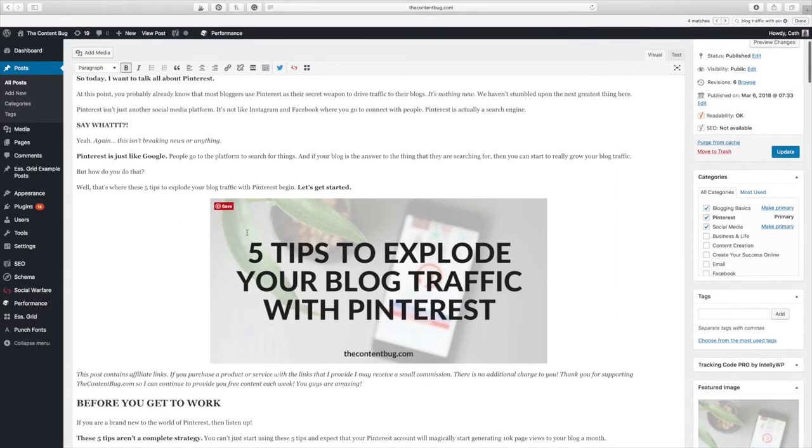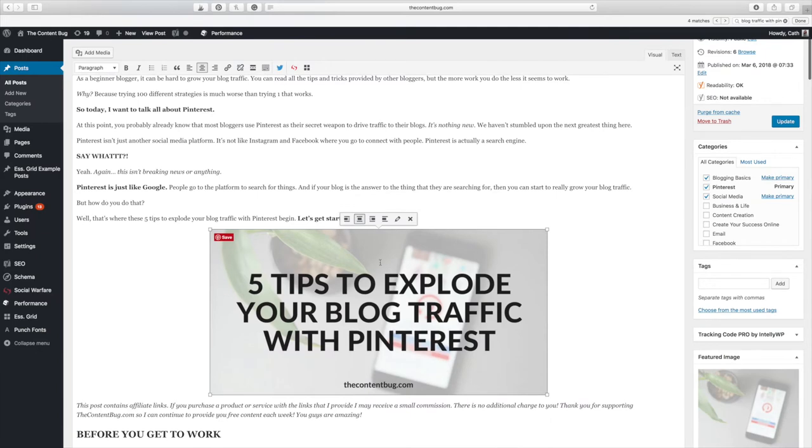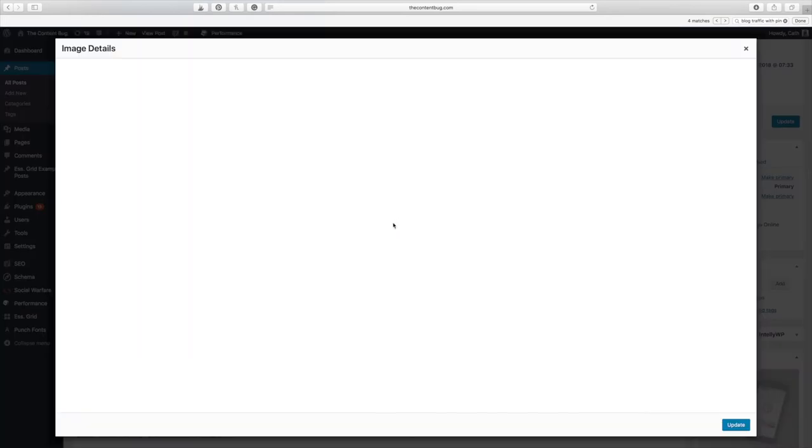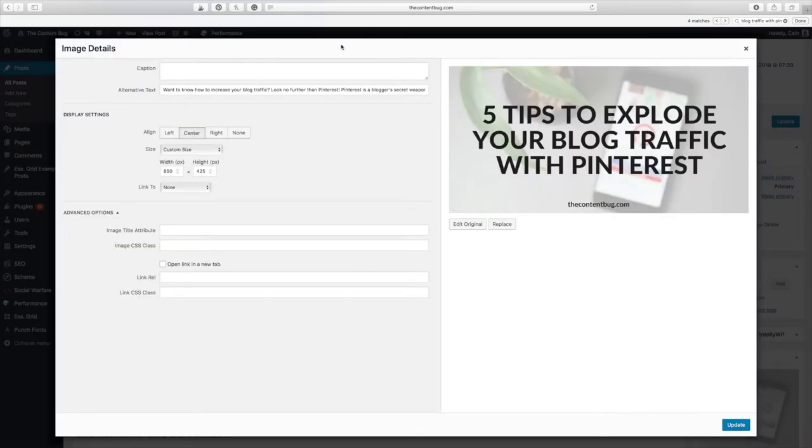So the next thing you want to do, you want to make sure that all of your images are optimized. All of my images are optimized, they are compressed to the right size, and then I added the alt text right here. Alt text is huge for SEO. You need to include keywords.